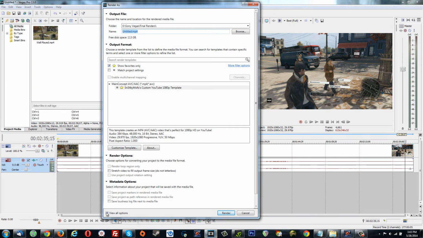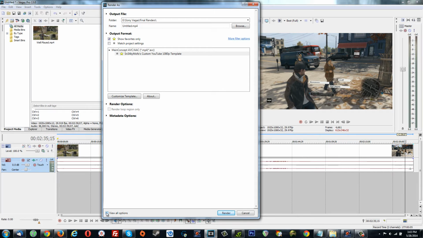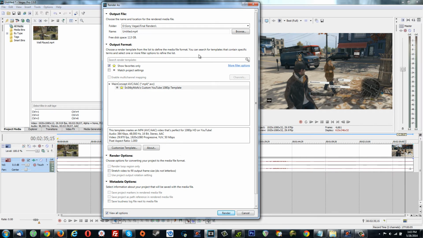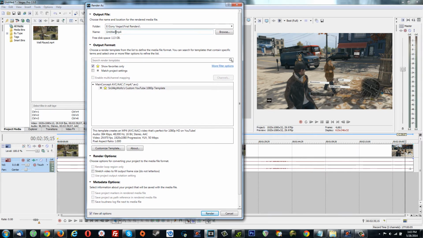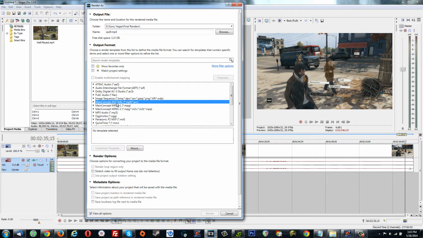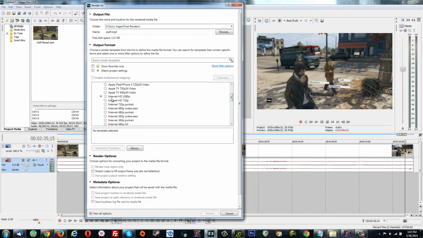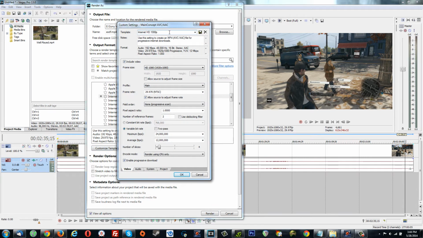All right, I always do view all options down here, so if yours looks like this and you don't see all the stuff, this is what I do. Okay, here you can go ahead and change the name of your render to whatever you want it to be. And then what we're going to do is I want you to go to the main concept AVC, all right? And click that and look for Internet HD 1080p, all right? And click Customize Template. Change the name of this to something and then save it.